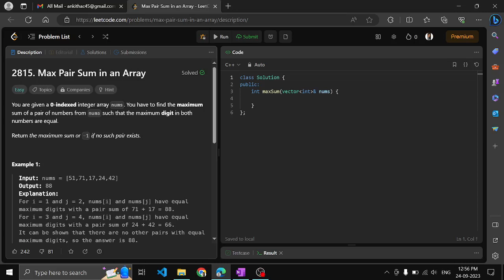In this video, we shall see another problem on LeetCode. Maximum pair sum in an array. So, given a zero-indexed array, you have to find the maximum sum of a pair of numbers from the array such that the maximum digit between both the numbers is equal. Return the maximum sum, or minus one if such a pair doesn't exist.